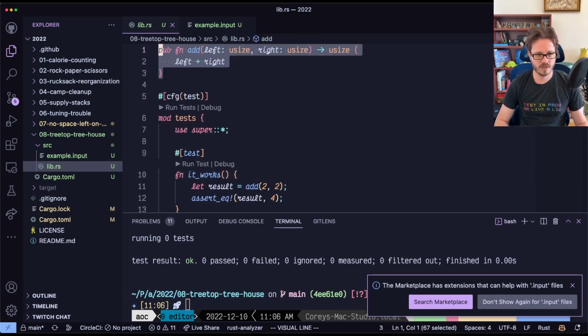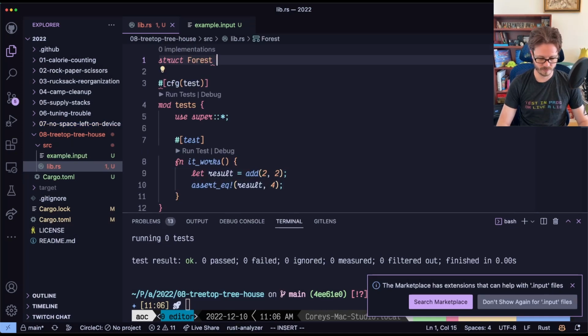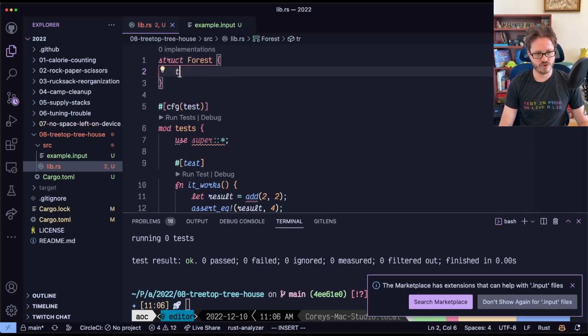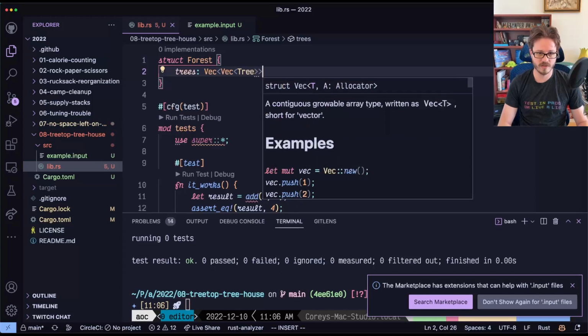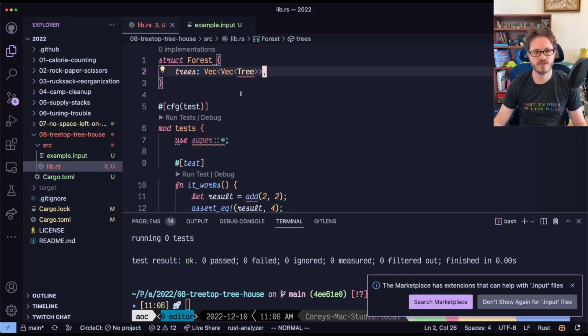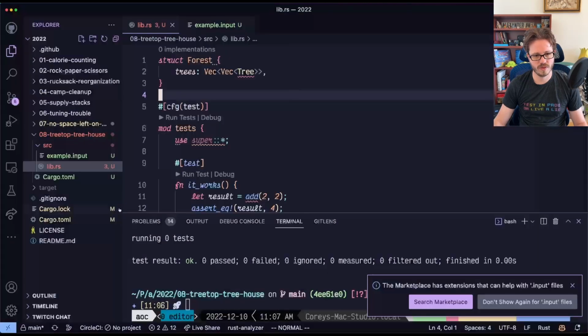And let's create a struct for, like, is this a forest? Reforestation, planted trees in a grid. Doesn't really tell me. I'm gonna call it a forest. And it has some trees. And this is a vec of tree. And I'm doing vec because I just don't know the height and width right now, and I couldn't do like some const generic thing, but I don't know if I want to do that right now. So I think I won't.